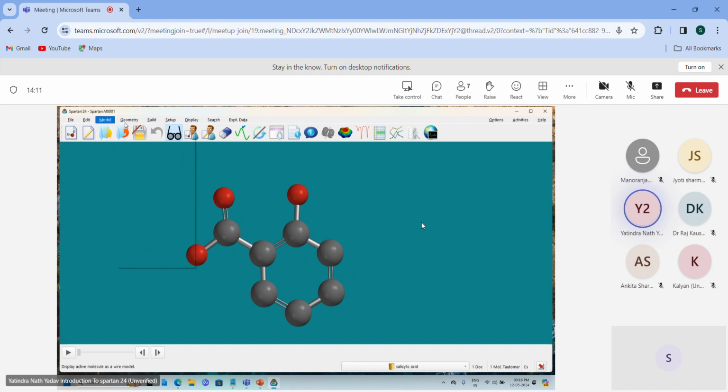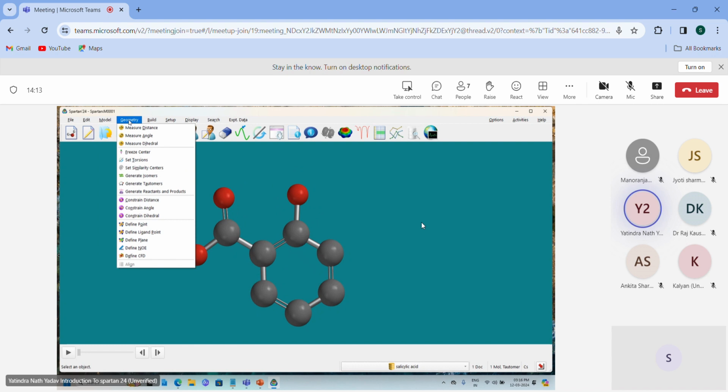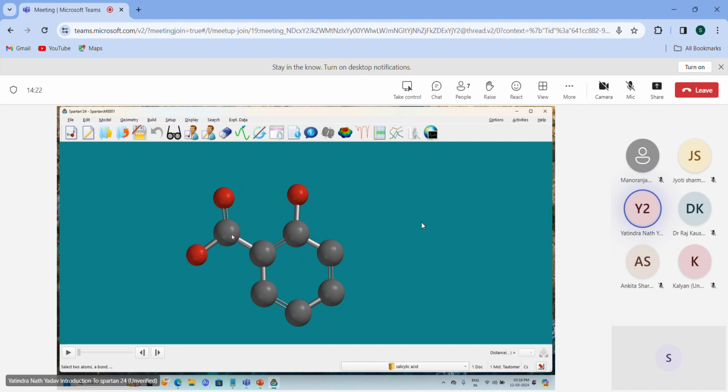Now in Geometry, you can measure the distance. You can measure the angles. You can get the dihedral angle. Suppose you want to measure the distance between this carbon and this carbon. If you see, it is 1.479 angstrom. You might be interested in transferring all these values somewhere. You can see the post-it like icon here, a yellow color icon. You just click here, and the data is exported to an Excel sheet.